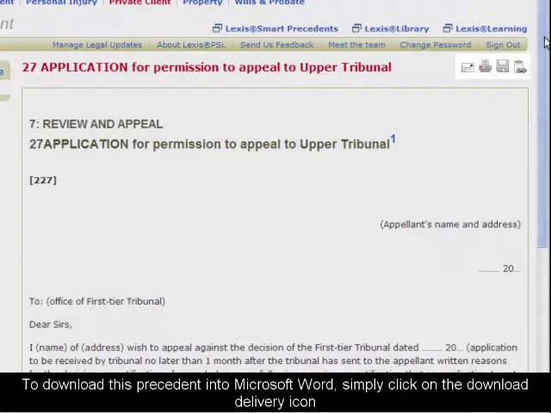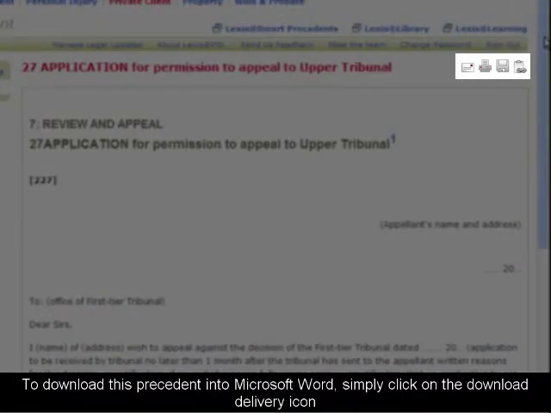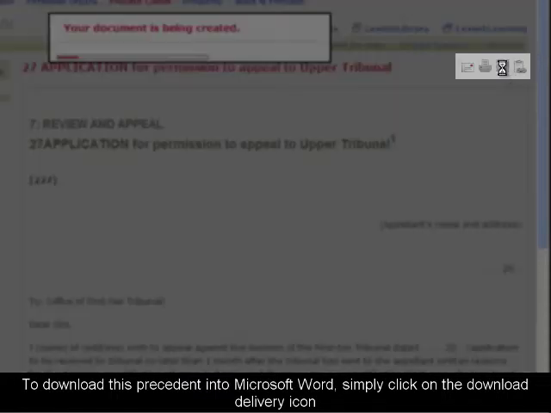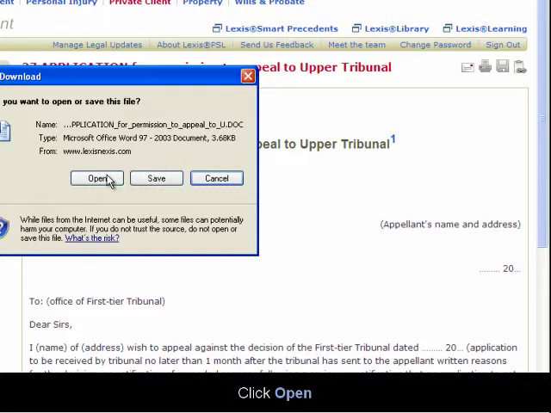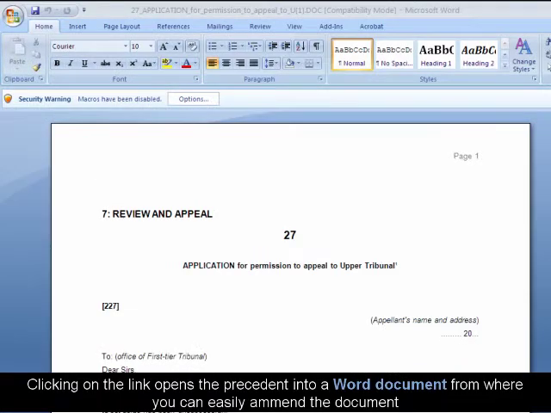To download this precedent into Microsoft Word, simply click on the Download Delivery icon. Click Open. Clicking on the link opens the precedent into a Word document, from where you can easily amend the document.